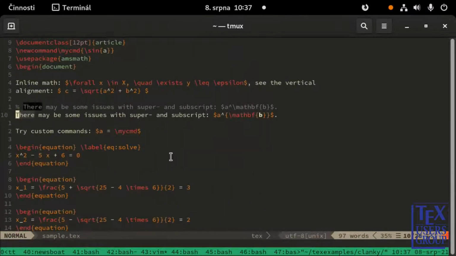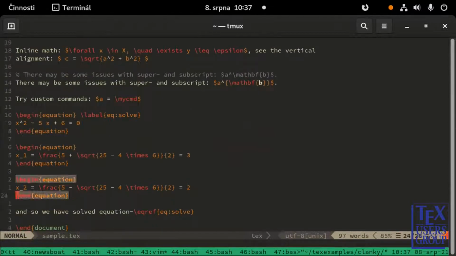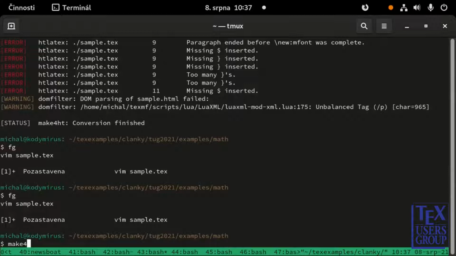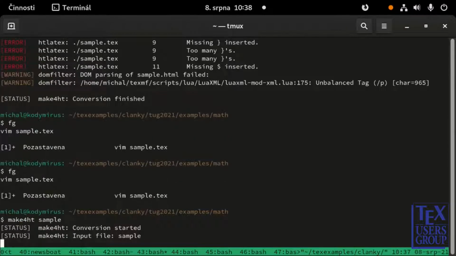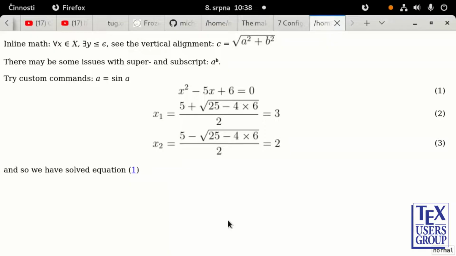TeX4ht supports several ways to output math. By default, it creates a mixture of pictures and HTML, but it also supports MathML and MathJax. I will show you all of these methods on this sample document, and we will discuss some issues with all these methods. So the default method will create something like this. As you can see, it doesn't look really nice. The equation is output as an image, as well as this square root, but some simpler elements are output as HTML.